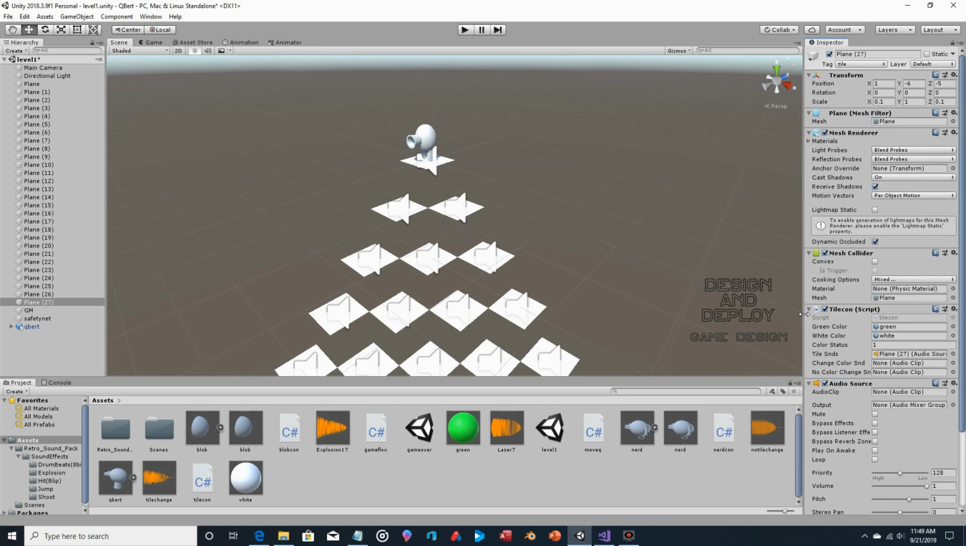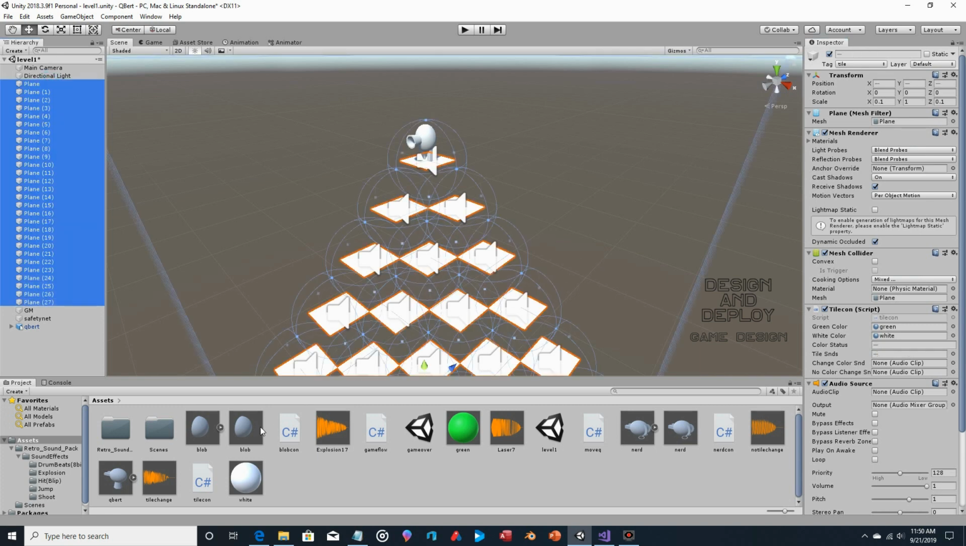So now we need to assign the audio clips. We can do that as a group because the clips are coming from down here. So we're going to select them all. And we said tile change will be for change sound, and no tile change will be for no change sound.